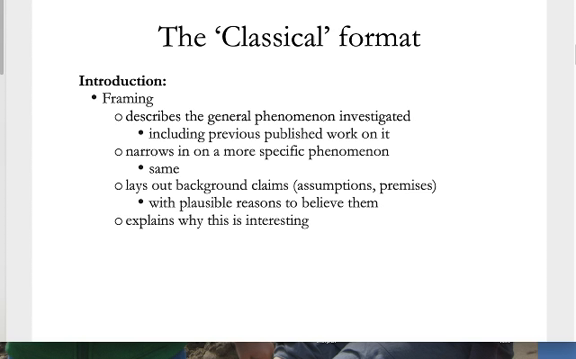Right, and so let's go through this in a little bit more detail. Possibly the most important part of the introduction is this framing part. This really determines whether or not the reader is going to get engaged with the paper or the presentation, whether they're going to understand everything that happens afterwards. So what do you need to do here? You need to describe the general phenomenon that's being investigated more broadly than the actual narrow sort of concrete examples that you're using in your work.